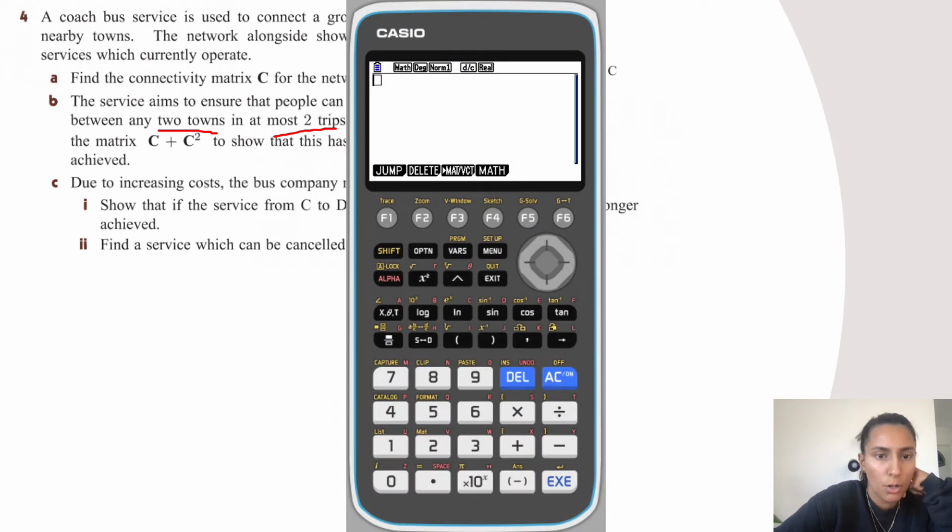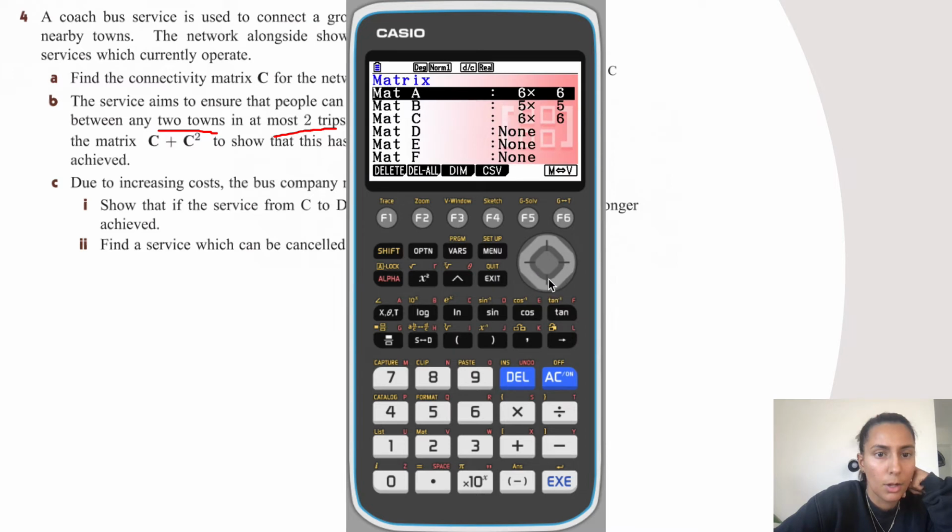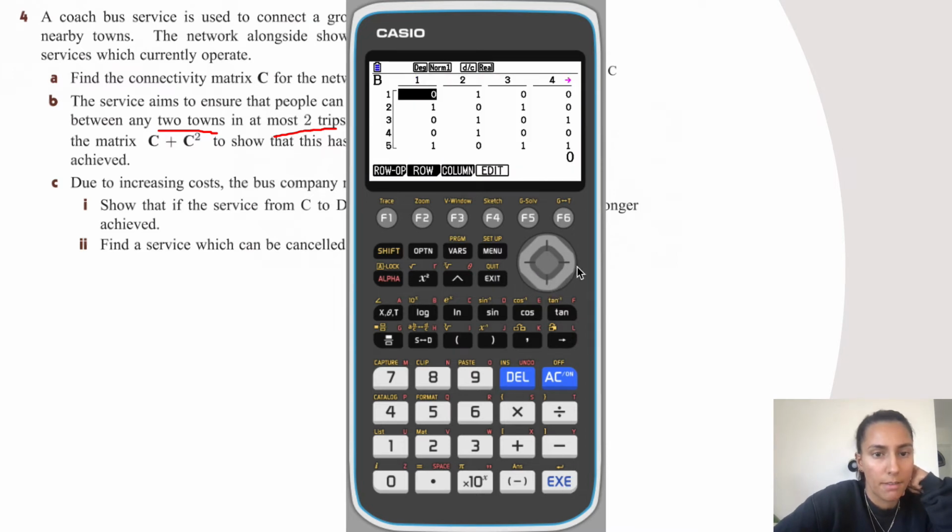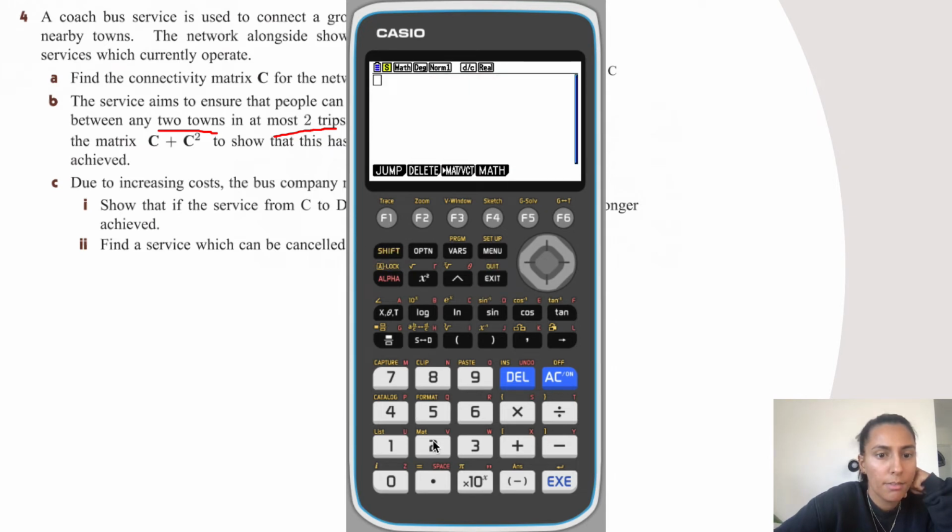So I'm going to show you on my graphics calculator how I did this. So I'm going to go to Mat B. I already have this saved in just to save a bit of time, but this is the matrix that we saw just before. So 5 by 5. So now I'm going to go shift mat alpha B plus shift mat alpha B squared, and I will get my new matrix here.